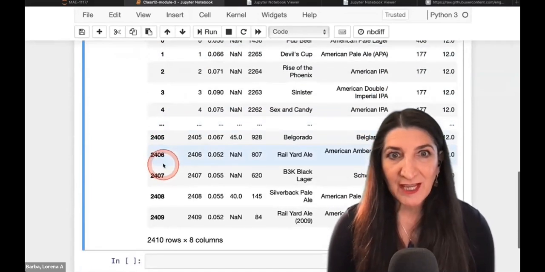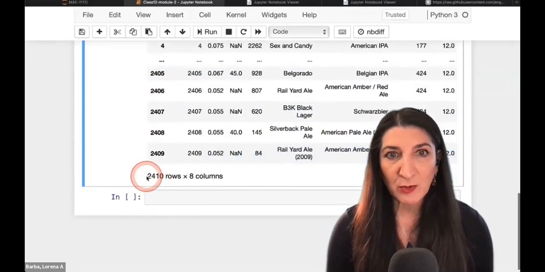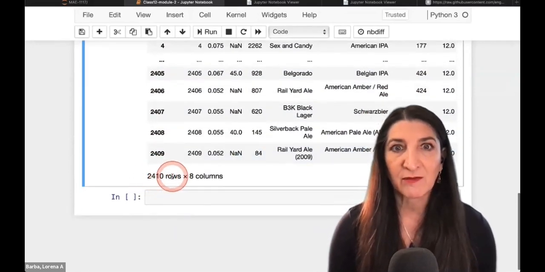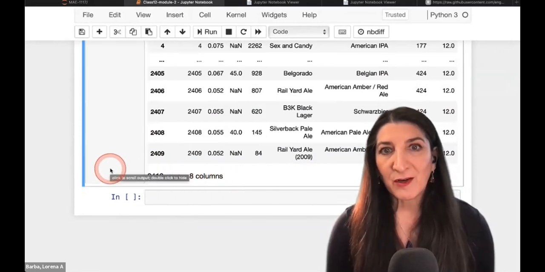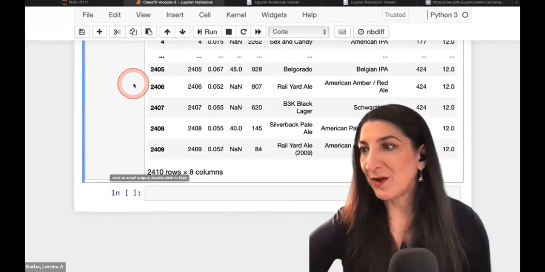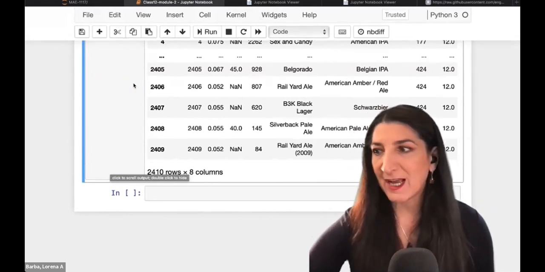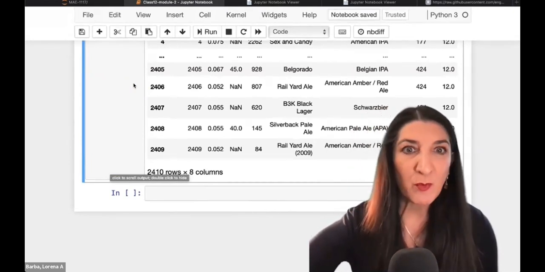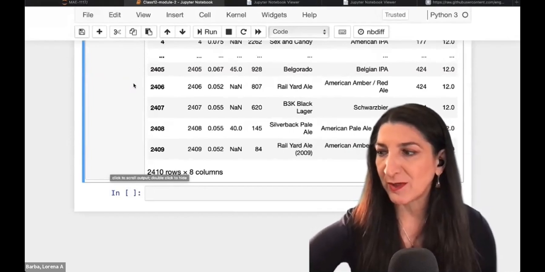And so you can see the first 5 rows, and then there's ... here in the middle, and then I'm being shown the last few rows, and then I get this output that says 2,410 rows times 8 columns. This is the size of the data frame in rows and columns. Okay, so that's interesting. We've got a two-dimensional labeled data structure with 2,400 rows corresponding to canned beers.